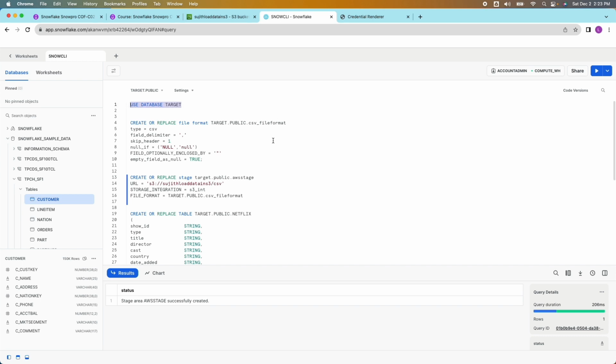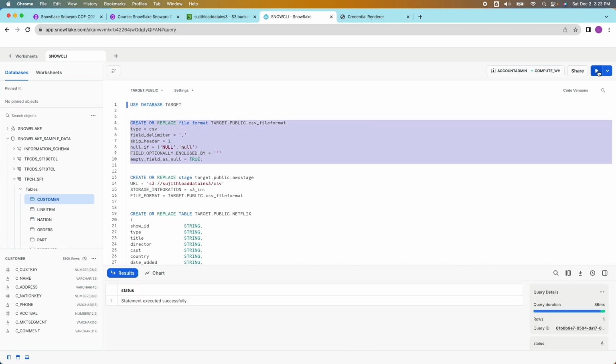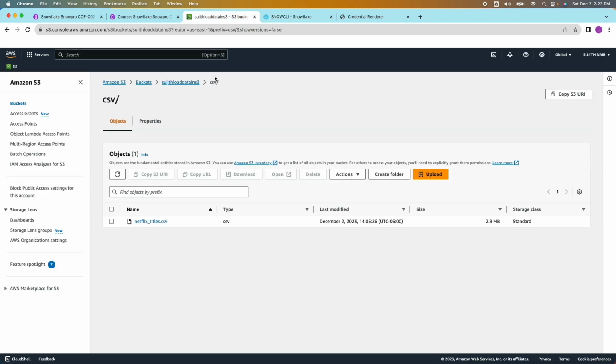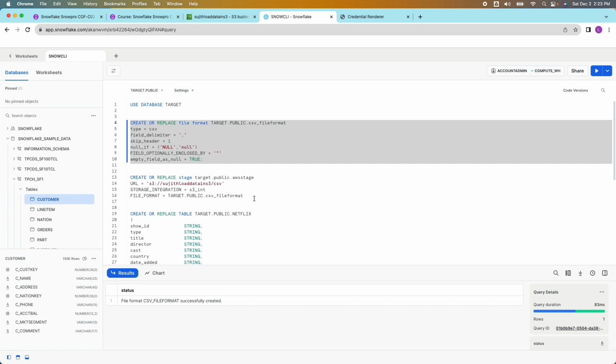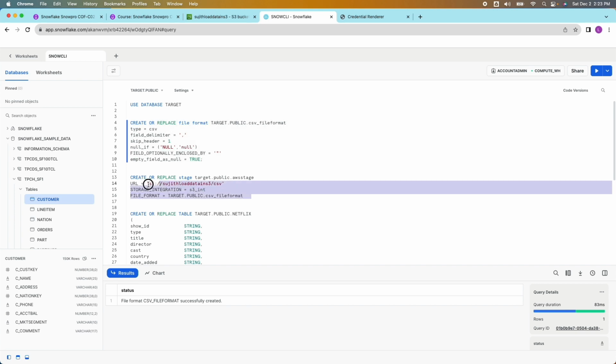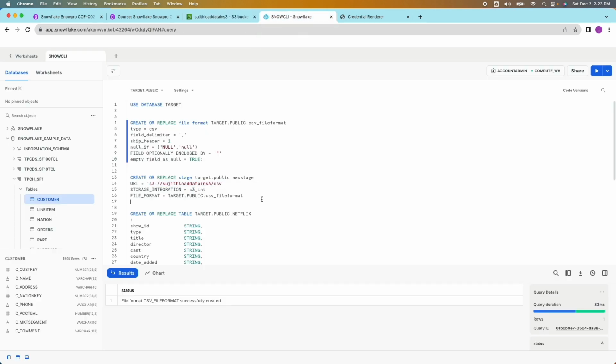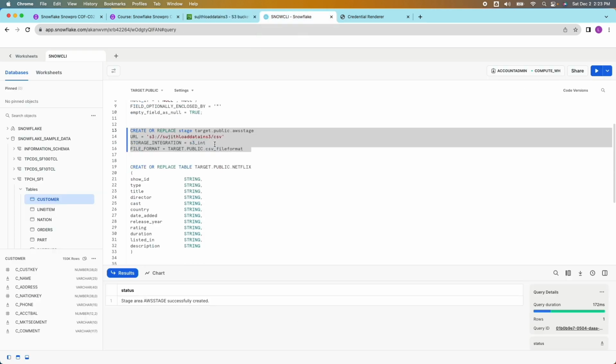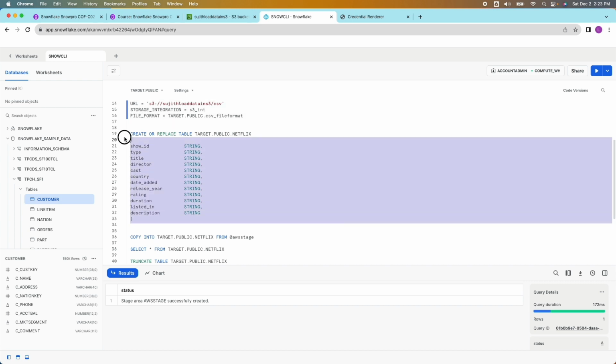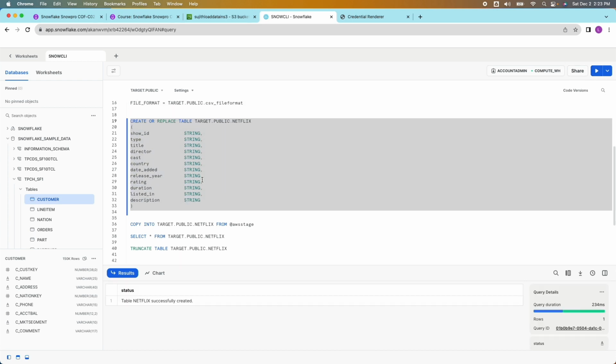Okay, so I begin by using use database target. I create a CSV file format, and the reason I create a CSV file format is because the file that I'm planning to load is a CSV file. I'll create an external stage called AWS stage using the file format that I just created. If you look at this, the directory matches up with the directory that we have here, where we have the file we need to load. So let's go ahead and create the stage. Next step is to create a table which will hold the data.